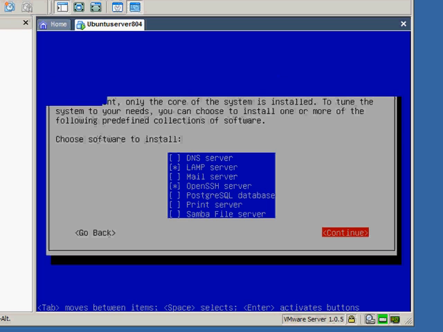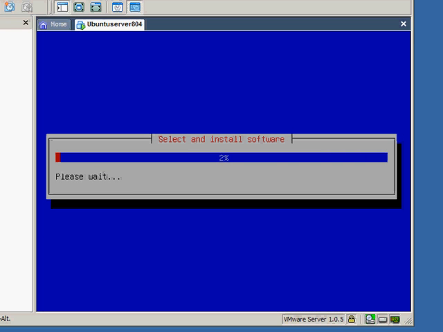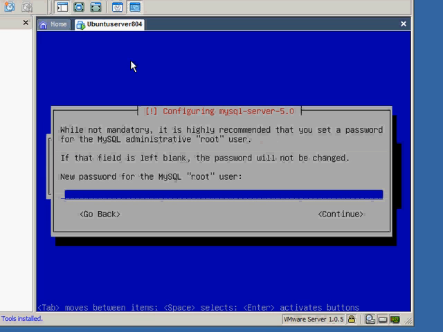So I'm going to press continue, and it will go ahead and start installing those applications. I'm going to pause the recording again, and we'll come back when it's time to reboot.